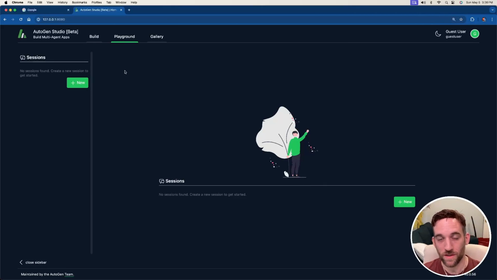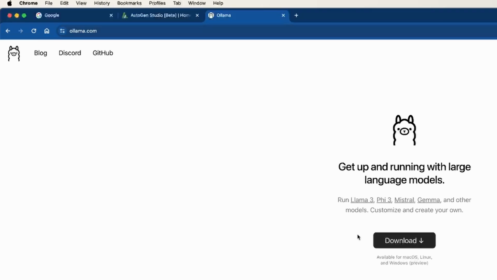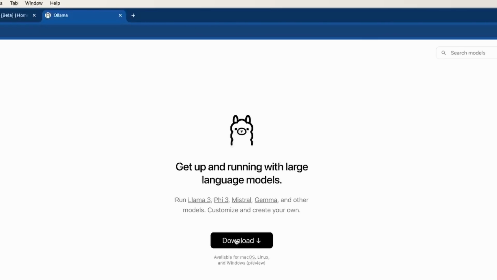All right, now that we have it open, the first thing we need to do is actually run the Ollama server. In order to do that, you need to download Ollama at ollama.com, or you can type in ollama.ai and it just forwards you to ollama.com. And there's a big download button in the center. So just go ahead and click that, download it, install it, and then just run it.